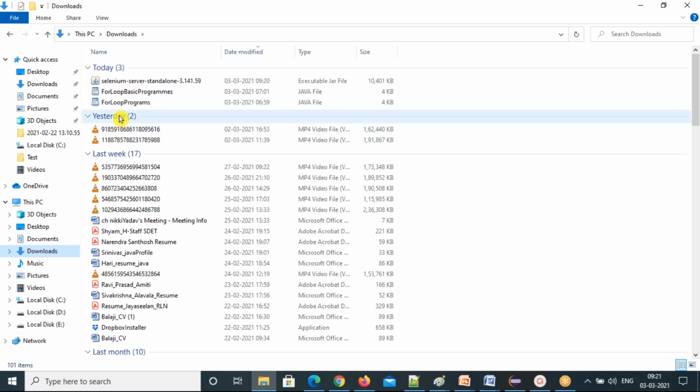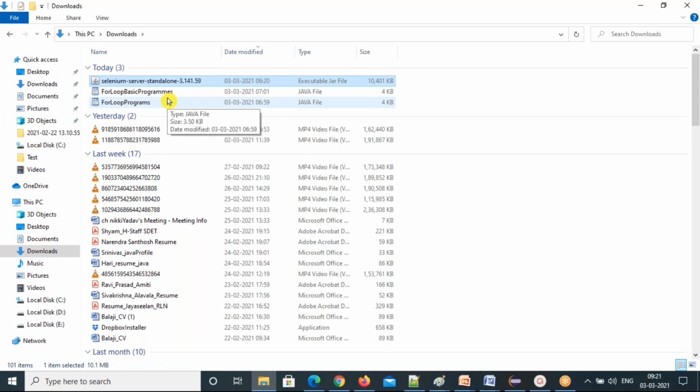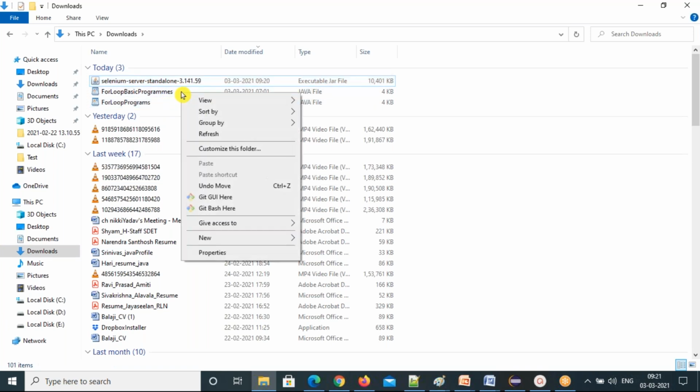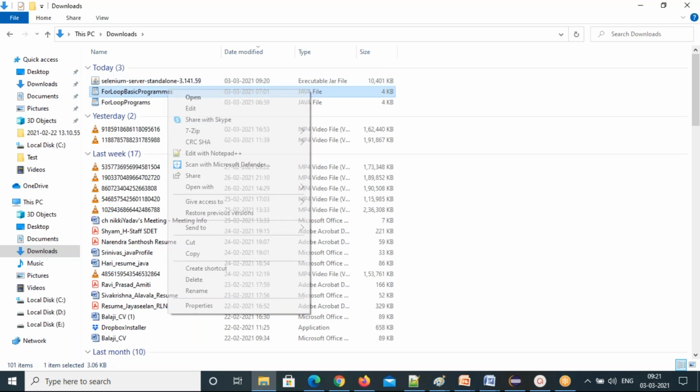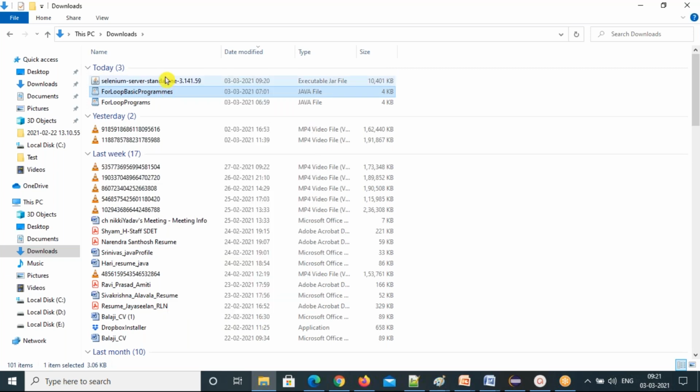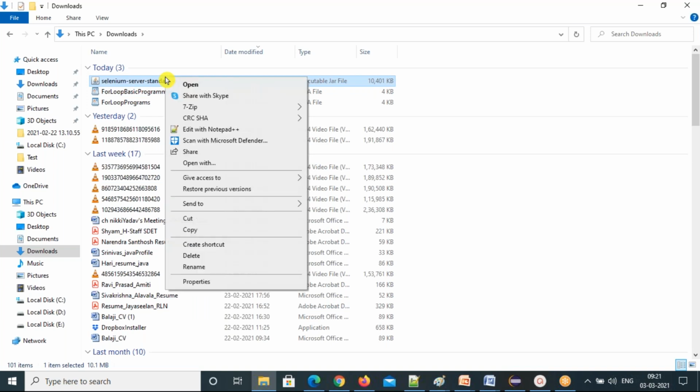So you just cut and paste it. So how to cut? Select that file. Right click on that file. You're removing it. Just right click there only. Cut it.